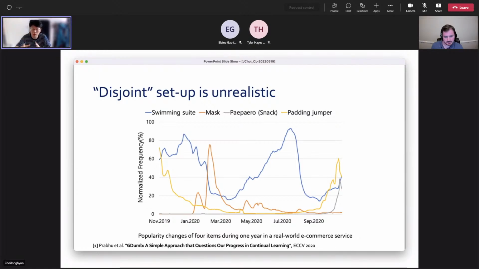And we also figured out that this is a real e-commerce product search record of a Korean e-commerce website called Naver. Naver is a search engine, and they also have an e-commerce part, and they have this data for searching products seasonally, right? So this is a swimsuit, mask, and Pepero, which is a snack, and padding jumper during the period of November 19th to, I guess, October 20th.